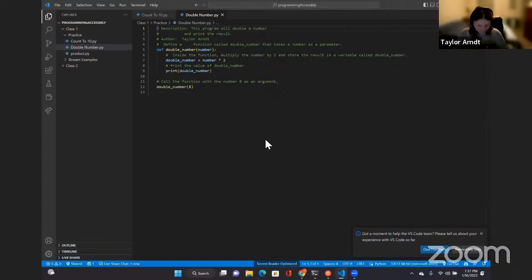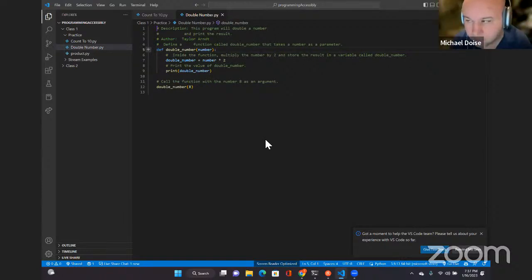Description: This program will double a number and print the result. Author: Taylor Arndt. Define a function called double_number that takes a number as a parameter. All right. def double_number(number): So it takes a parameter, argument. Michael, is parameter or argument the right terminology? Both can be used. Okay.